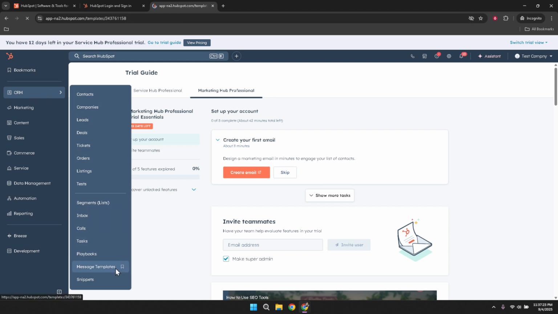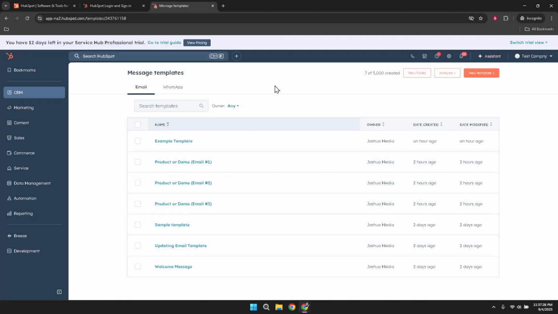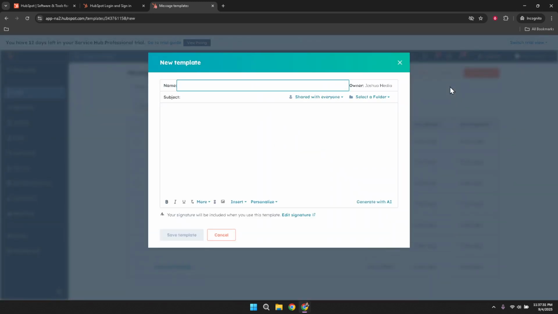In the Message Templates area, click on New Template. Here, HubSpot provides you with the freedom to start with a clean slate. Choose the option labeled From Scratch. Starting from scratch ensures that your template and ultimately your newsletter is uniquely suited to your brand's needs and aesthetic.